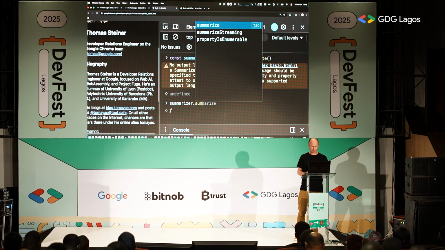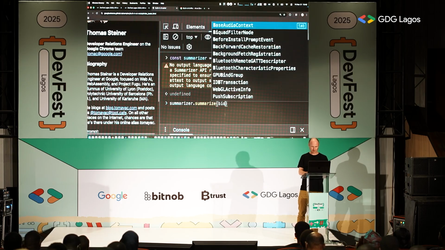In practice, you would do this, but for live coding, I'm just skipping this step because my language is English, as we have seen dynamically. So it will just work with the default. But as I said, in practice, if you use this, always specify the language. And now we can summarize something. So summarizer.summarize. And then by now, you know the drill.